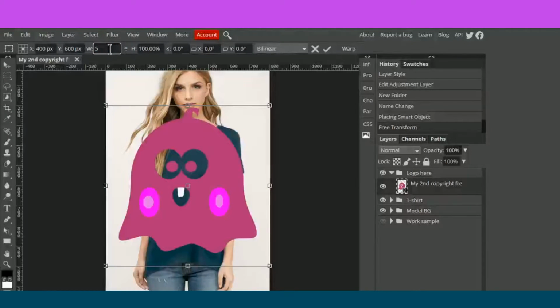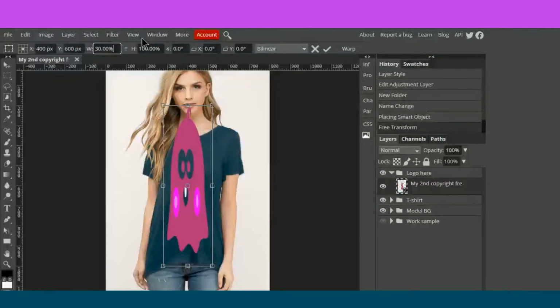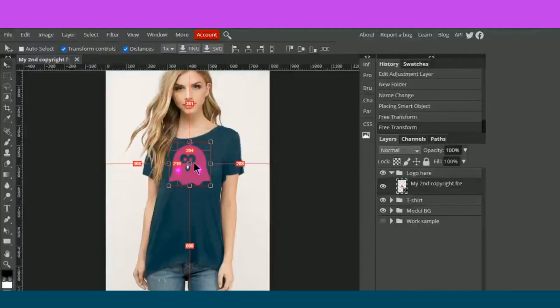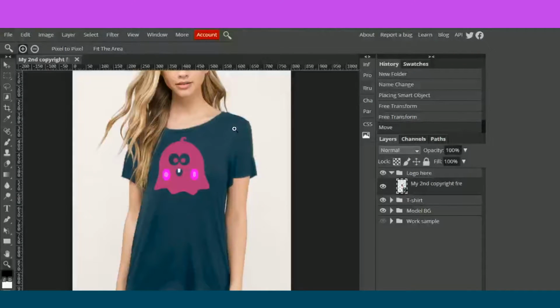Now we are gonna change the size of the logo and we are gonna add it on the t-shirt. You can see it's too large. Right now we are gonna place the logo in the right place so it looks a little bit better. And we need to make this logo more realistic whenever you replace the logo. But first we need to make this logo a backup.